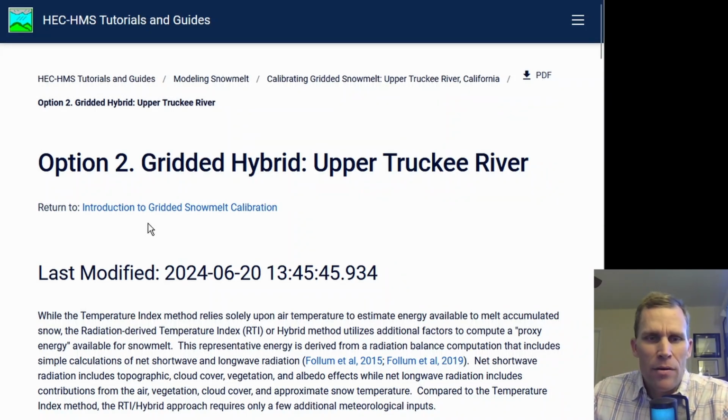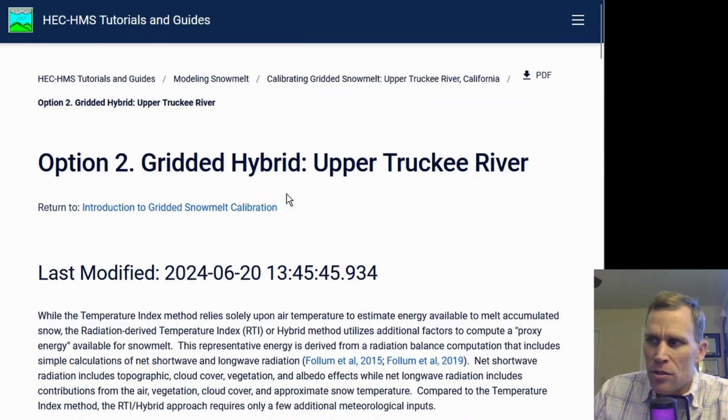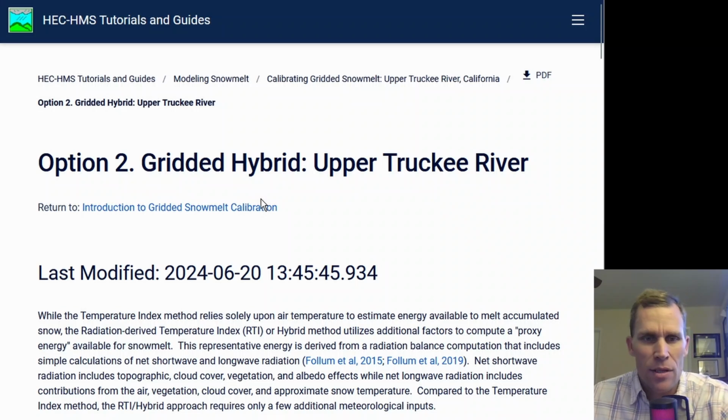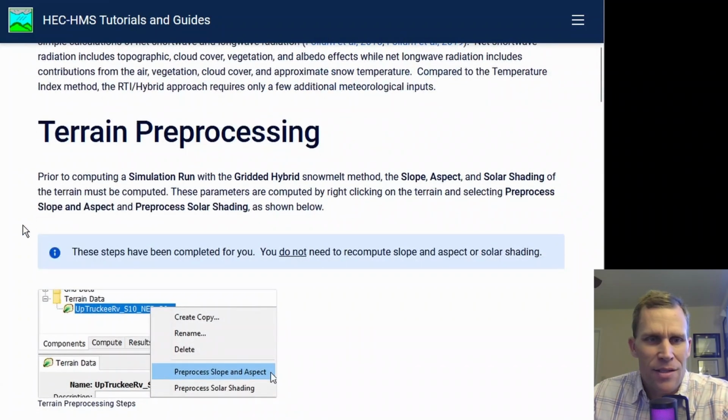All right, so what we have here is an introduction to the gridded hybrid method. The gridded hybrid snowmelt method is sometimes abbreviated RTI, which is short for radiation derived temperature index, because it takes into account both the temperature and some other factors such as radiation, all of which are required in that grid data that we just assigned. All right, so let's go ahead and scroll down and start knocking out these tasks here.